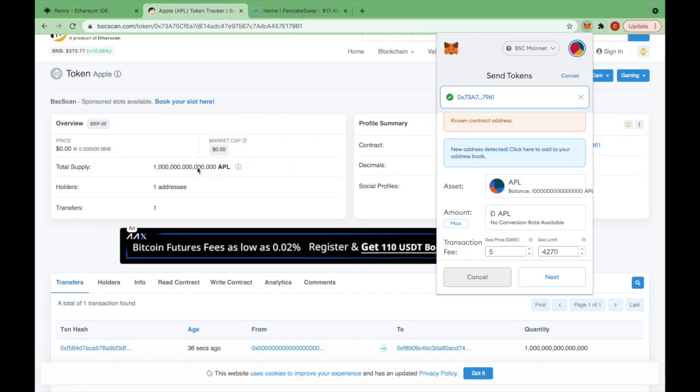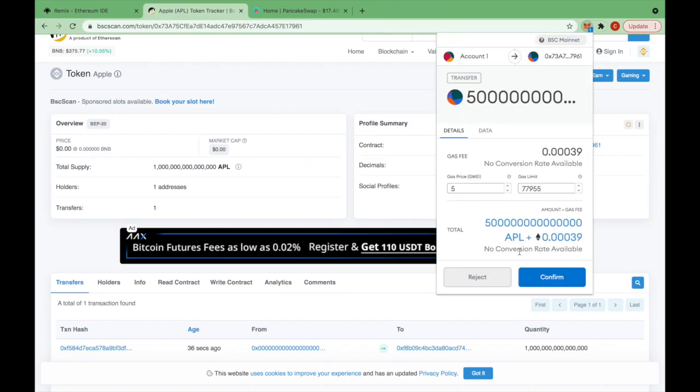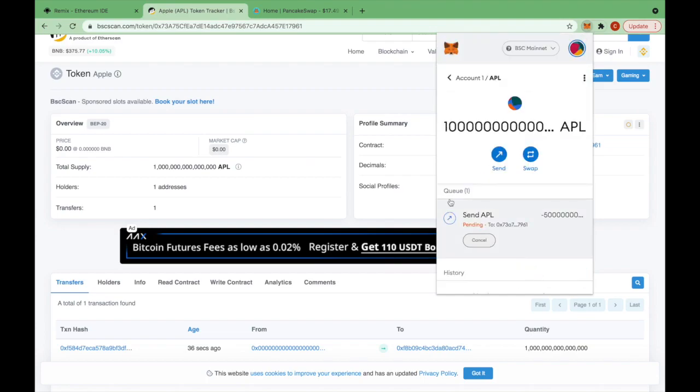100,000, 100 million, 100 billion, 100 trillion. So I think that's quadrillion. I'm going to send 500 trillion back. That's going to be 5 and 14 zeros. Let's press next. So this will send tokens back to the contract.